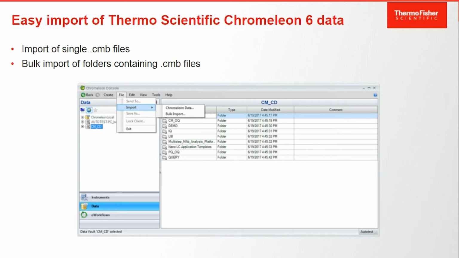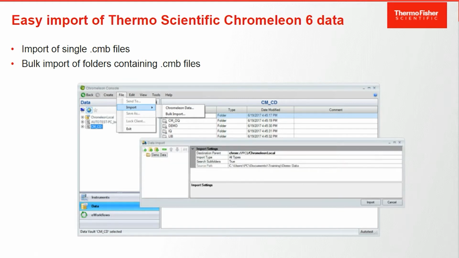And with the bulk import option, you'll get a dialog that gives you the option to select a given folder. And that way you can import 3 CMB files, 10, 100, however many you have in that folder.